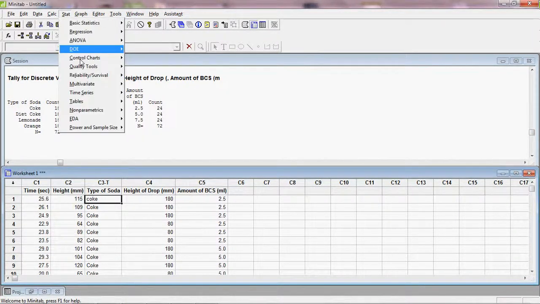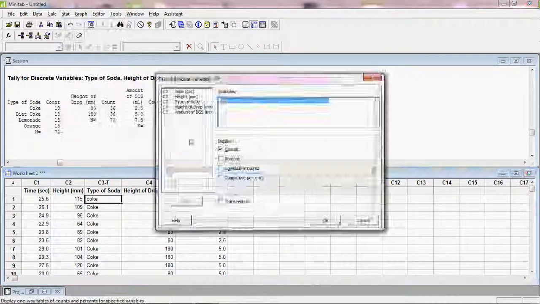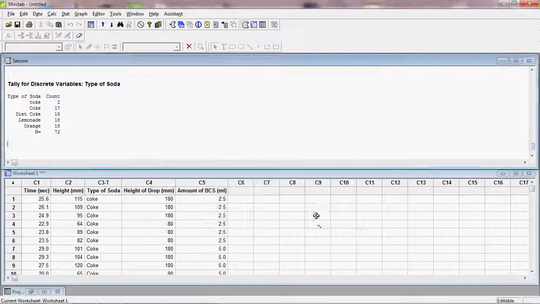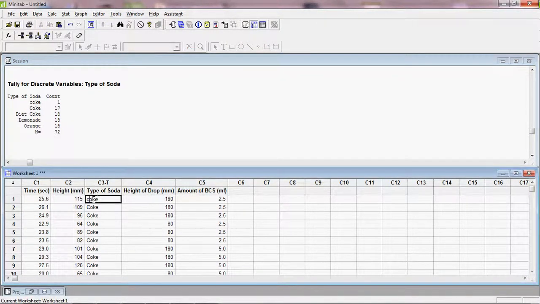If we just tally up the variables again, and I'm just interested in the type of soda in this case, you can see that we've now got 1 little Coke and 17 big Cokes, and that is going to mess up everything. So you need to go through and just check you don't have one of these popping out. I'm just going to fix that back up again. Coke.